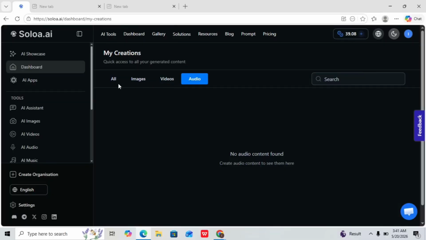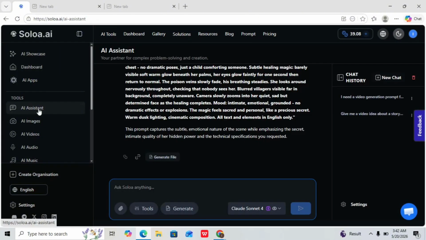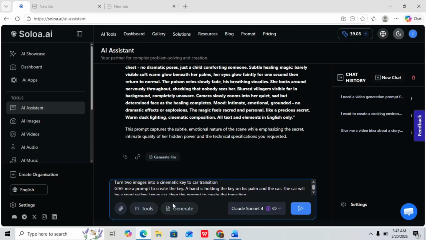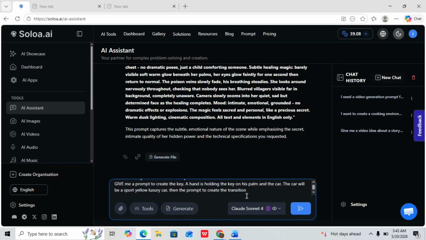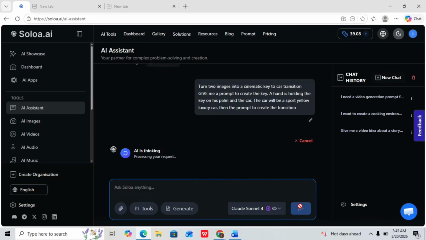What if I told you that you could create a cinematic transition video using two images and a simple tool? This entire video was created using Soloa.ai. First, go to your assistant, type what you want to generate, no guessing, then your prompt is ready.